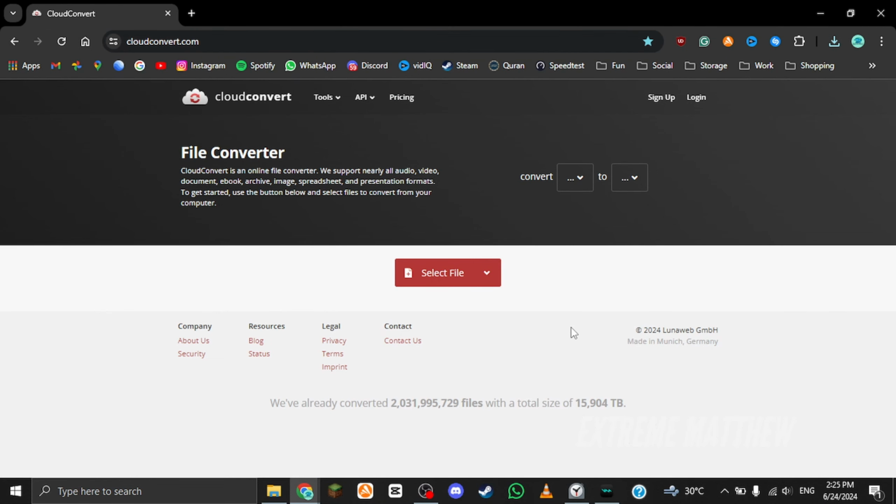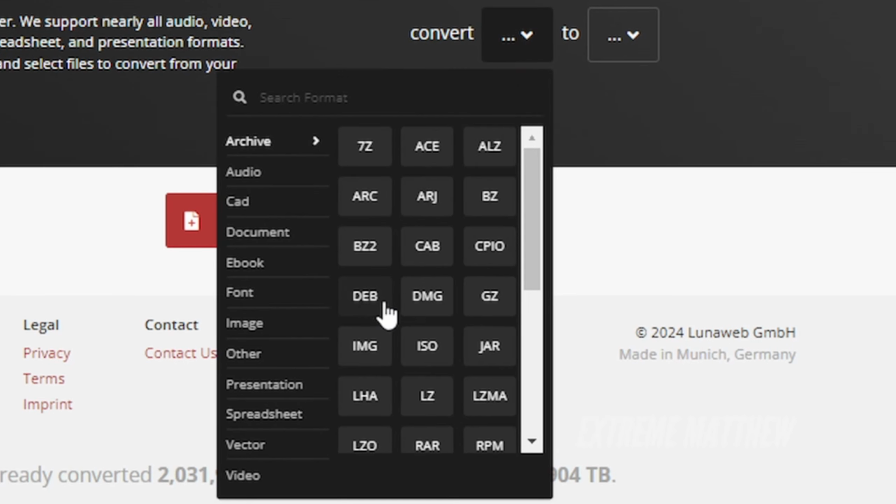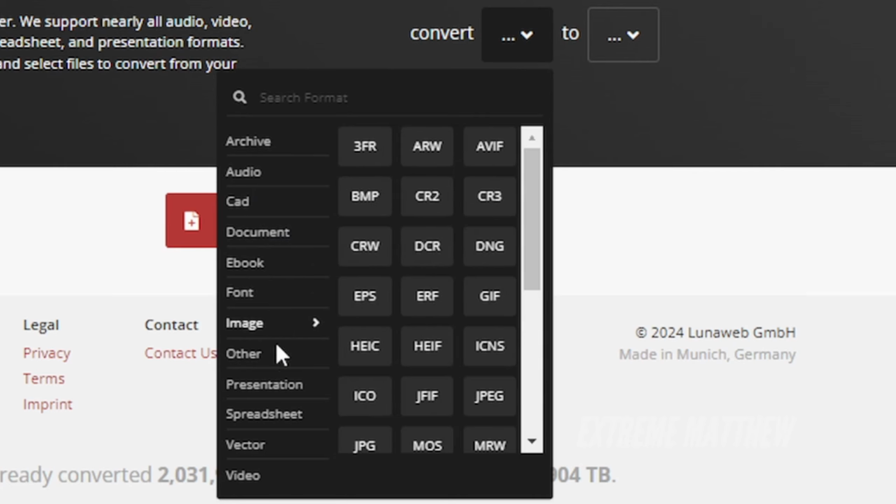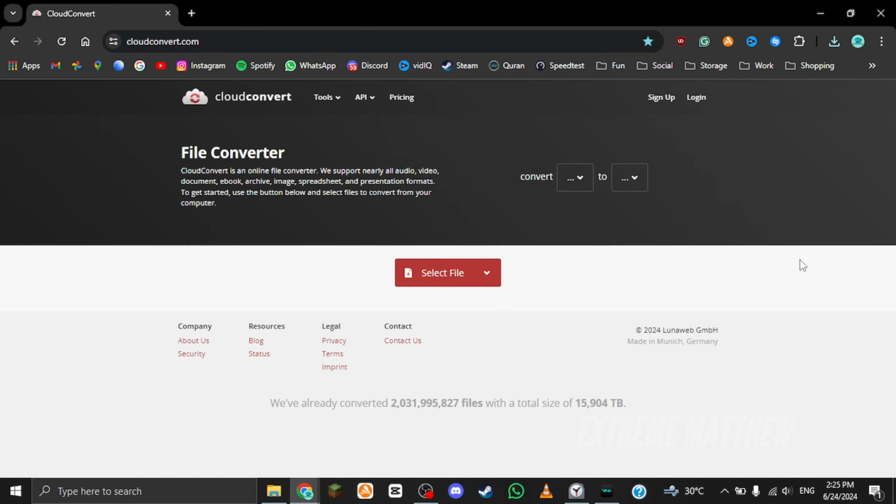So this is the ultimate converting website. It can convert to any file you want. And, like I said, if you just click on the drop-down menu alone, look at the amount of files it can convert to. Audio, documents, ebooks, fonts, images, presentations, spreadsheets, and video. So this is absolutely amazing. And by the way, it's completely for free, just to let you know.